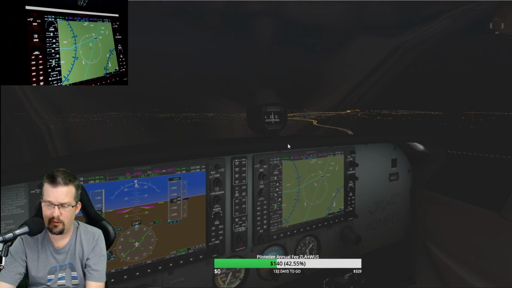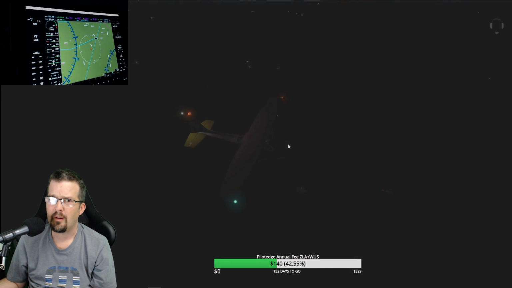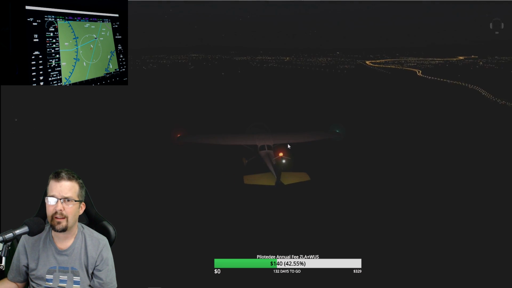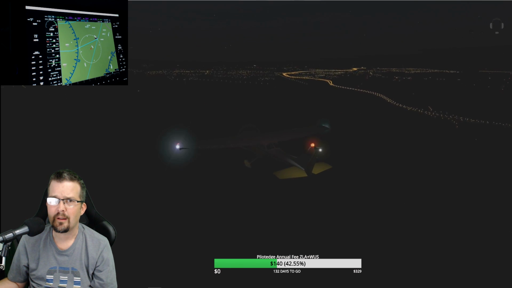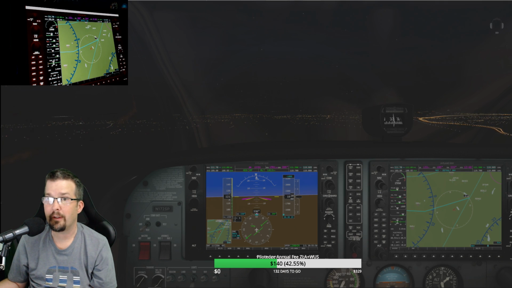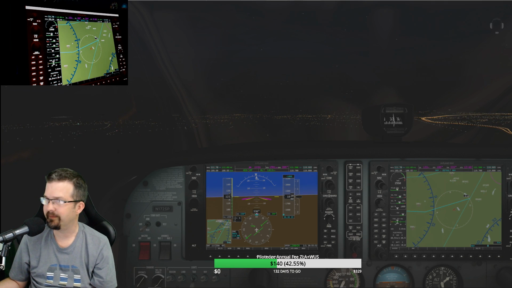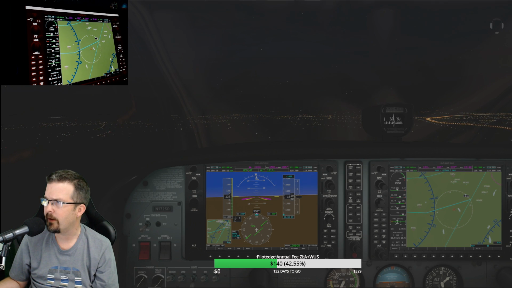Yeah, I'm not so sure that I'm a fan of the windshield reflections at night. It's probably realistic though, huh? Or if you can turn those off. It'd be nice if you could turn them off.